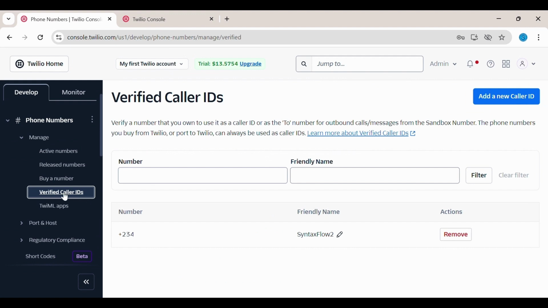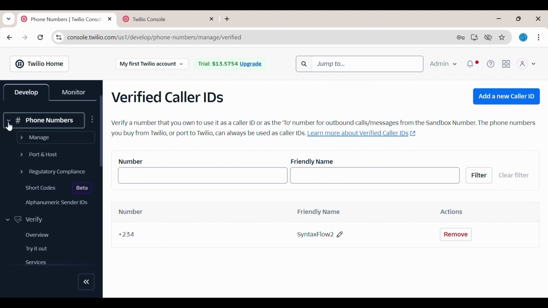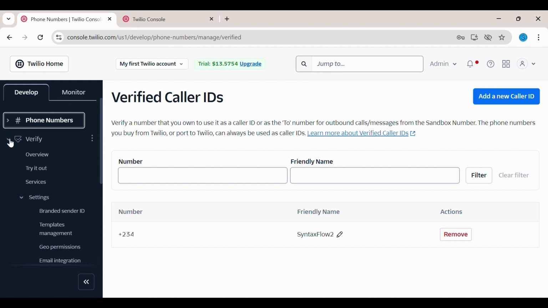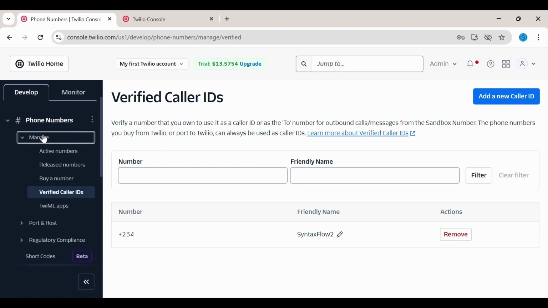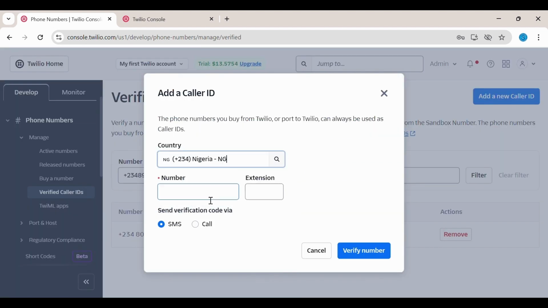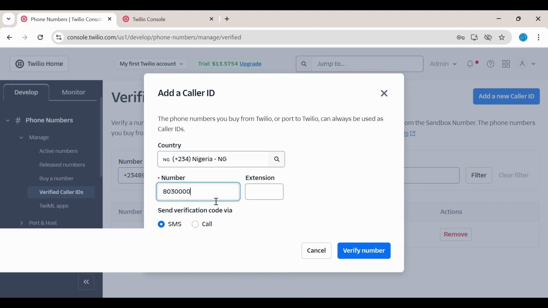In order to test it, you need to register a phone number so that you are verified. Though it is a free or trial version, you still need to register a phone number. Click on phone number, then verified caller IDs, then enter a phone number and any friendly name. In my case, I've already registered a number. Just click on add new caller ID, fill the form here, select your country, enter the number, make sure that SMS is selected, then click on verify phone number. Once you have done that, you are good to go.